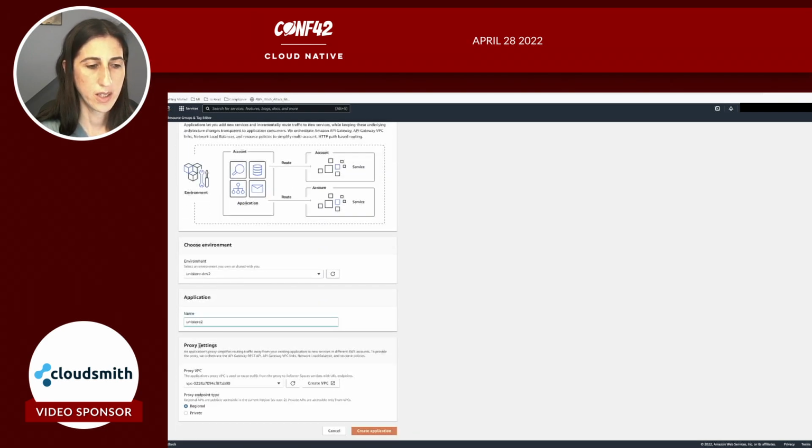So as you can see, as part of creation of the application, we are telling it where to put the proxy VPC and where to deploy those resources, which is the API Gateway REST API, the VPC links, network load balancer, and the resource policies resources.